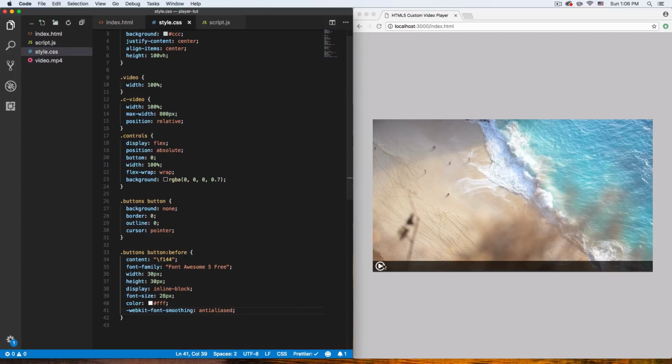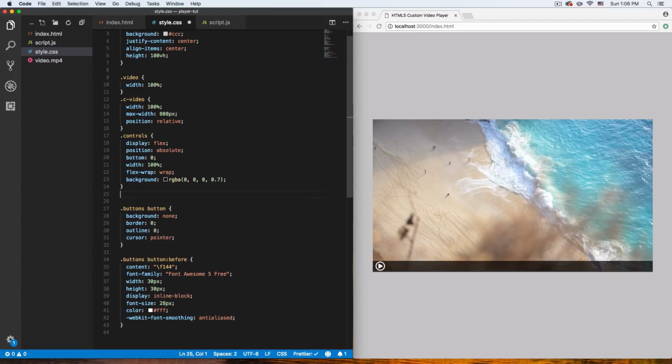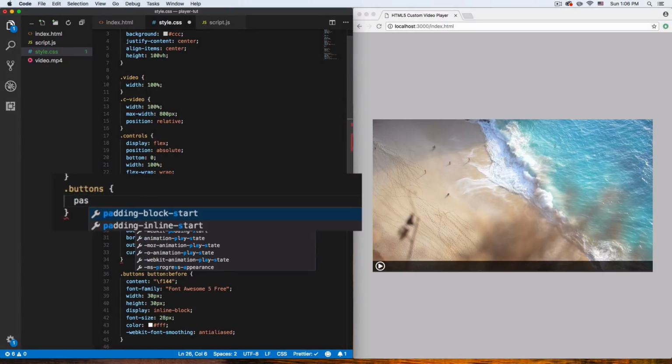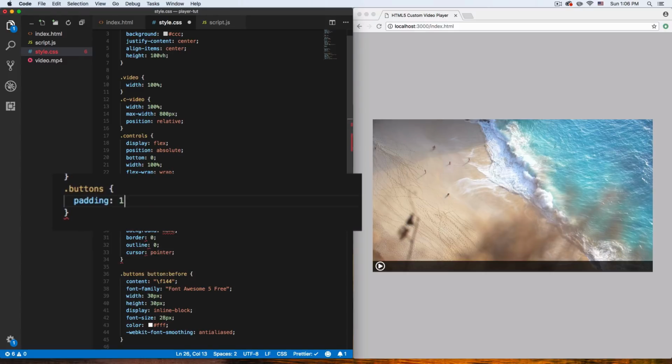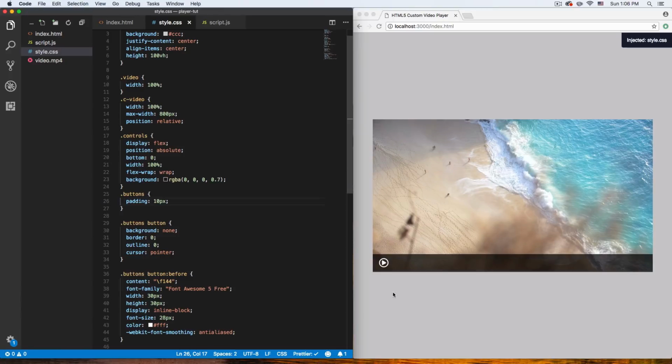So let's add some padding to all this because it's very tight. So let's go here, let's do buttons. Let's add 10 pixels, that's good. All right, that's good. It's looking a lot better.